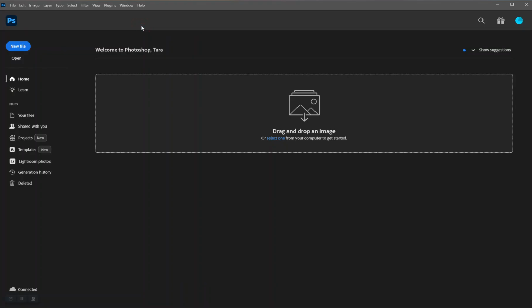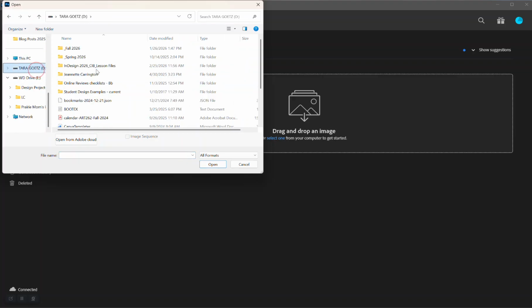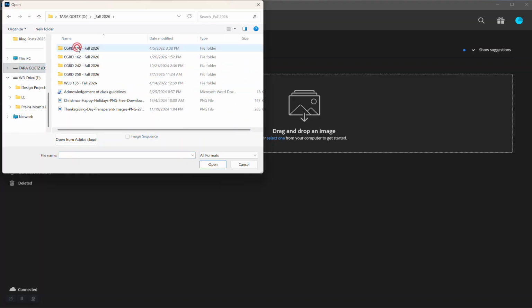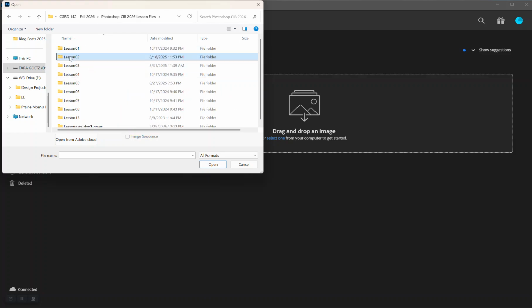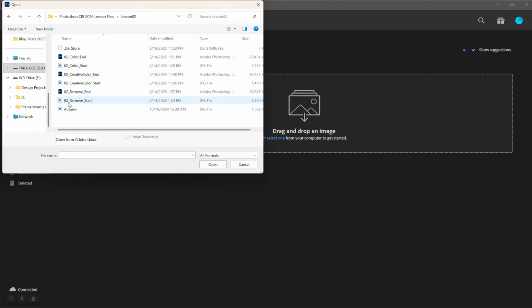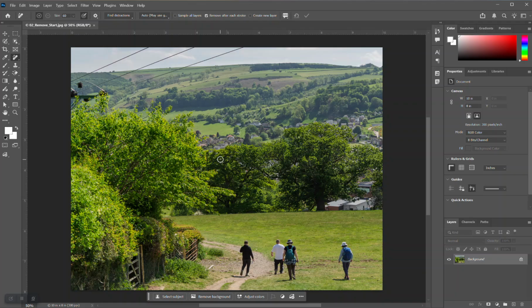The next section is on removing distractions. So we need to go to File and Open. Navigate again to where your lesson files are for lesson 2. And this one is going to be 0 to remove start. It's also a JPEG. I'm going to go ahead and open that. And the first thing we need to do is what?